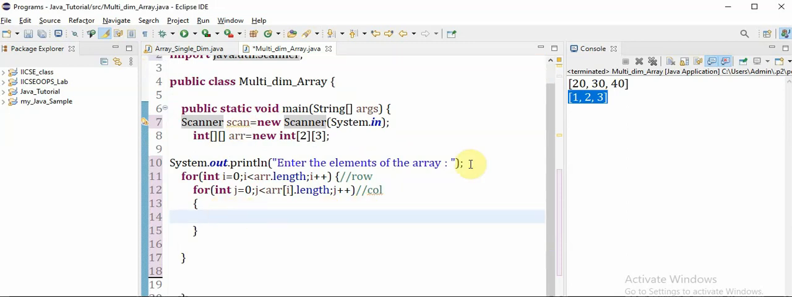So here we want to get one by one element for this array from the user. This array is of type integer, right? So we are going to say arr of, first the row value, so I give i, and then the column, so here I give j. This i is going to specify the row, and the j, the second for loop, is going to specify the column. First time it is the 0th row, and the column values are 0, 1, 2.